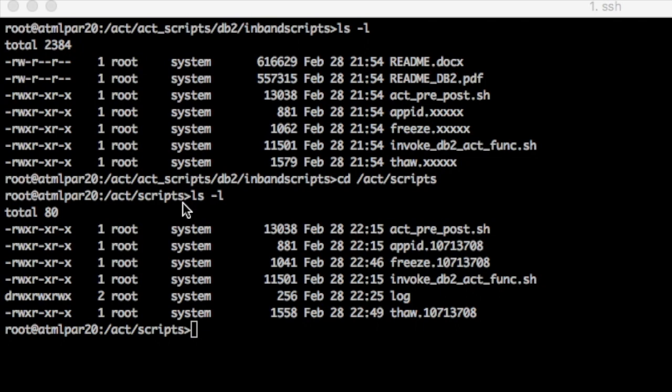Now, this folder is significant because when Actifio runs the snapshot and talks to the connector, it will check for the presence of a file called appid dot and then the app ID, the actual application ID, which we can get from the Actifio desktop or we can get from CLI.